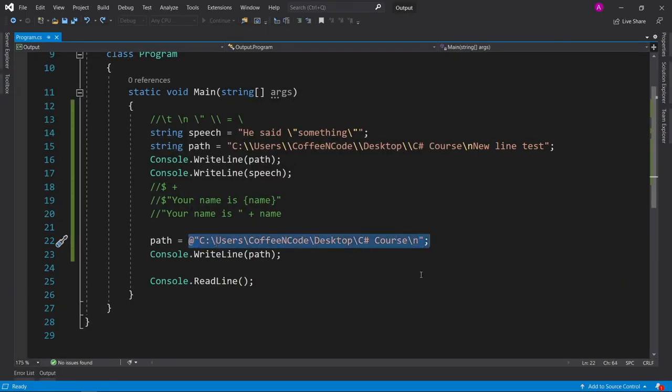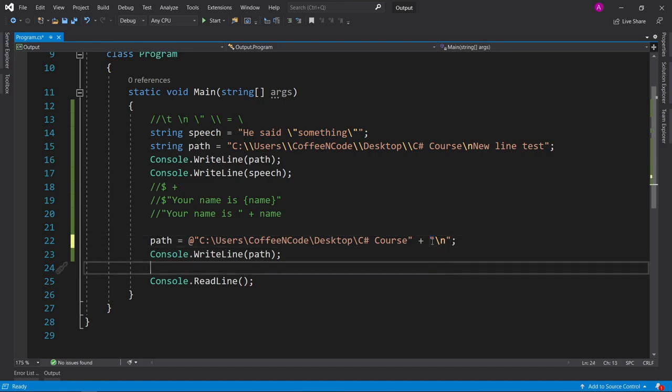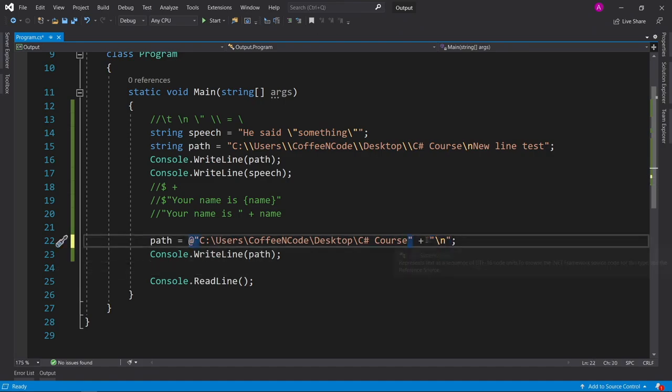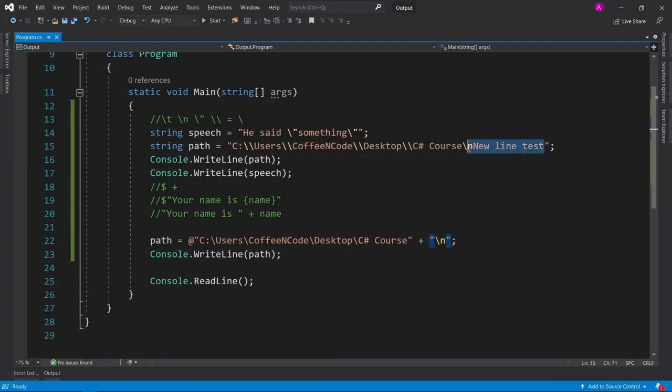If you wanted to do this, then maybe you could remove the \n and add a plus at the end, and then make another string that just has a \n. This string will not be processed as a verbatim string because we don't have the @ symbol right before it. So then we can have the exact same thing here just to show you this.